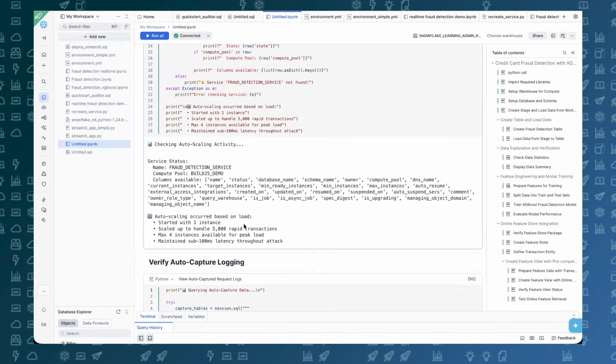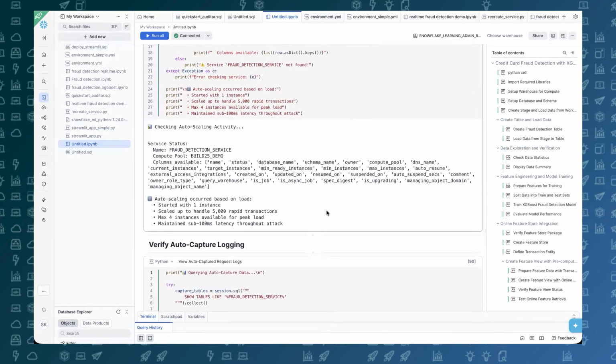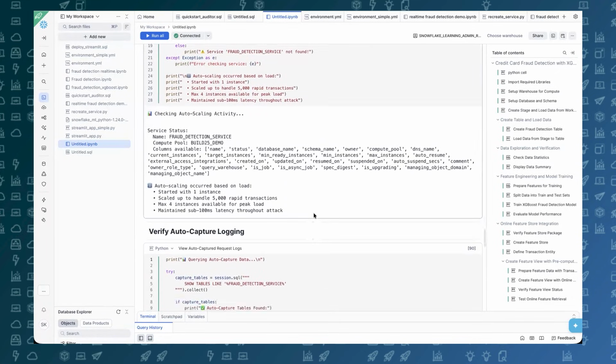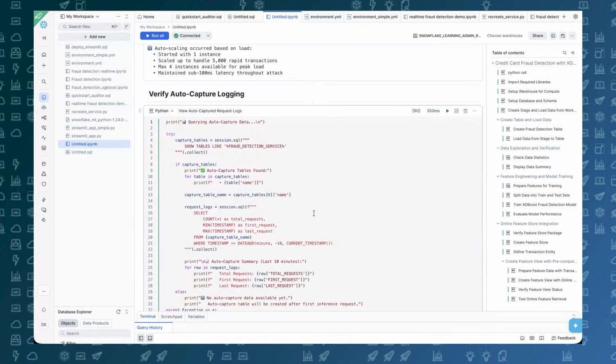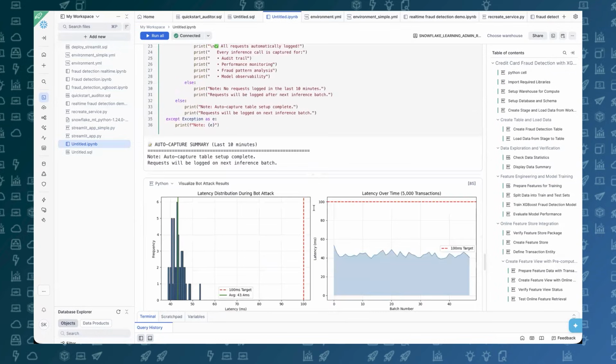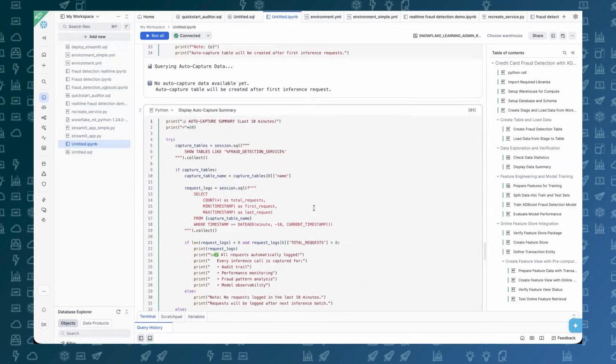We also checked that auto scaling has occurred. It started with one instance, and depending on the load, it was able to go to max 4 instances, which is what we defined at the beginning. And then we also have auto capture logs and so on.